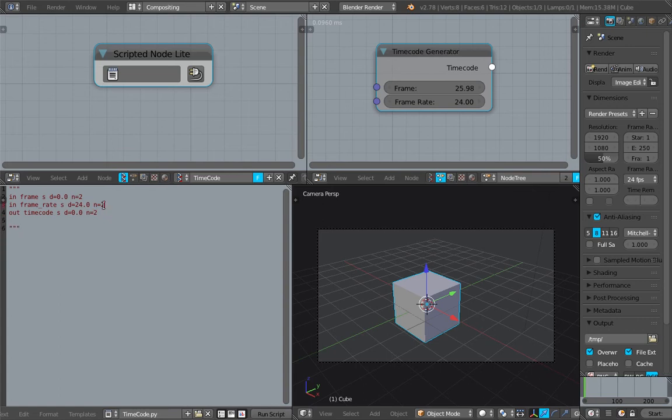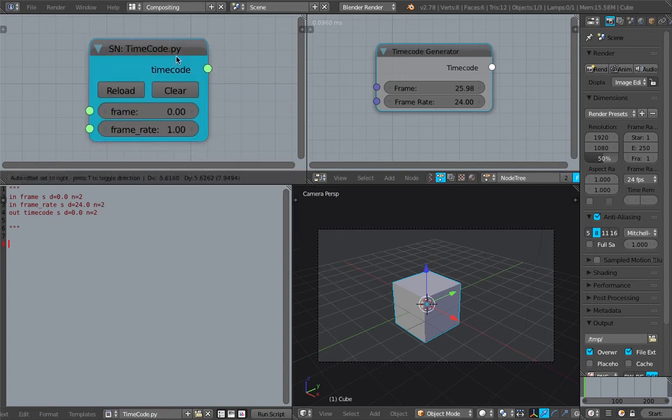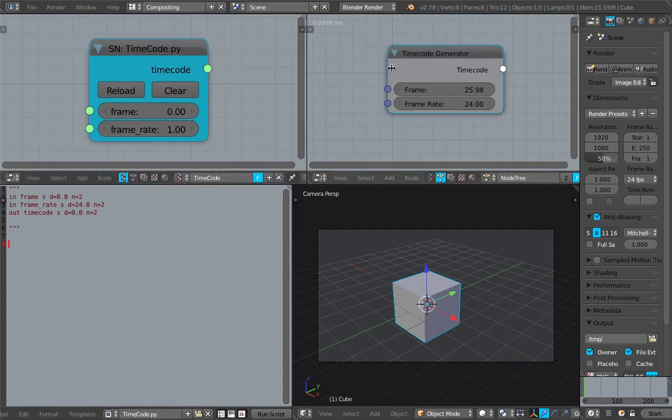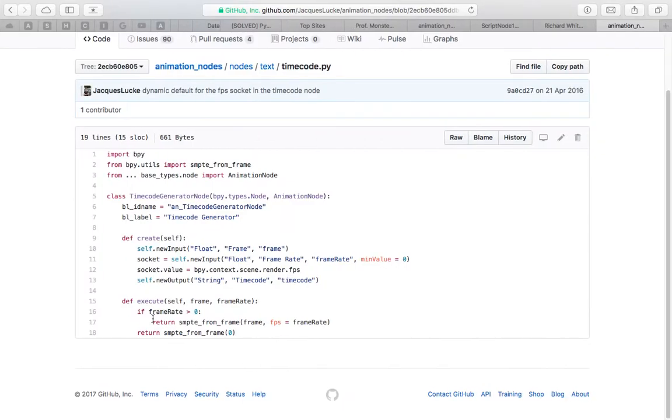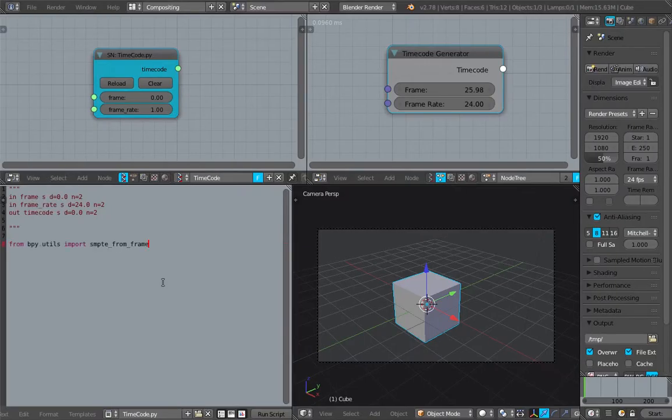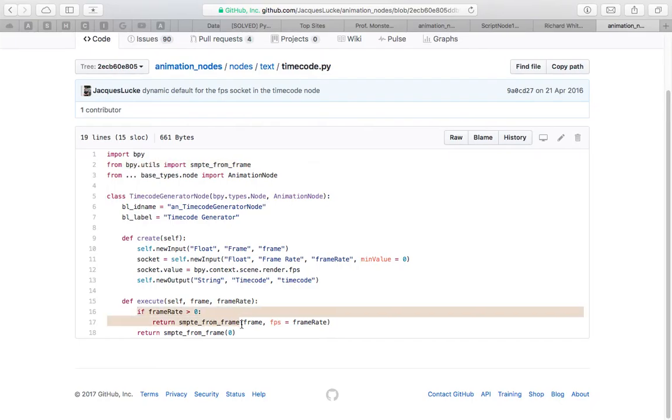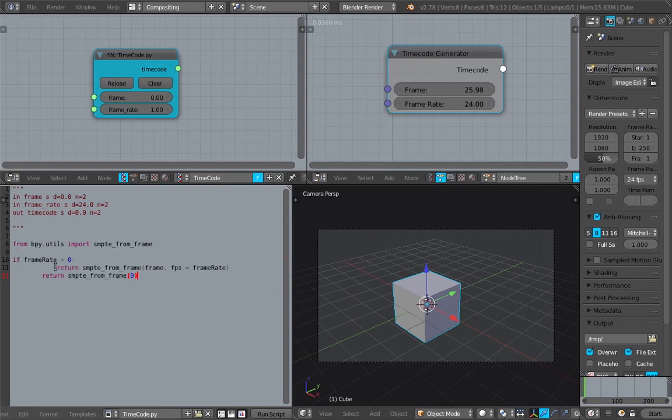Don't worry too much about this, but basically after I type that, and if I run this code in Sverchok, we should get this. So yeah, we have the nodes ready, even though it's doing nothing. The next thing we want to do is simply copy this code from Animation Nodes. We know that we're going to need bpy.utils SMPTE from frame. So I'm going to paste that in here, and then we just need this script. If frame rate is bigger than 0, returns blah blah blah. Okay, fine. We're going to do that more or less.